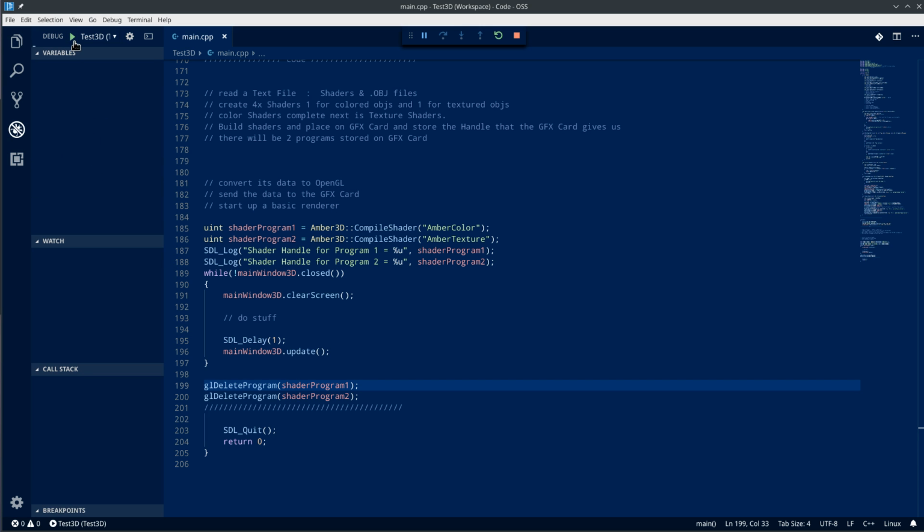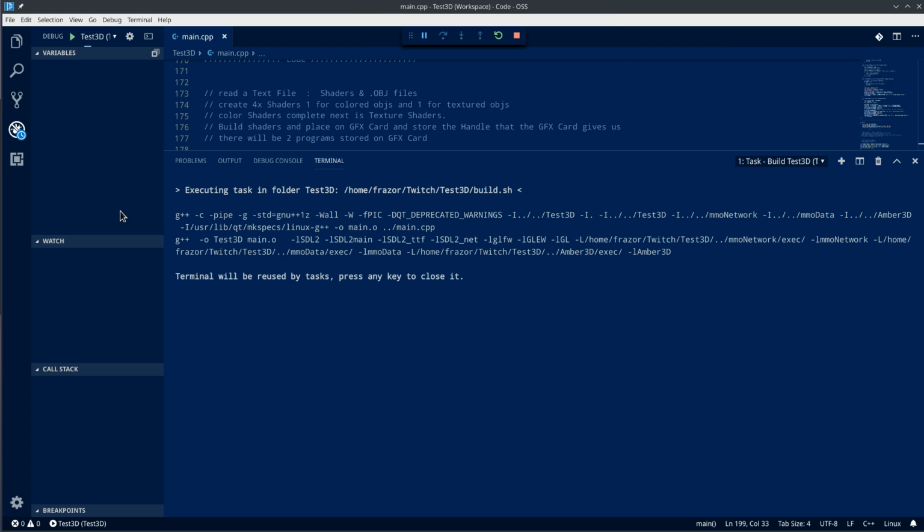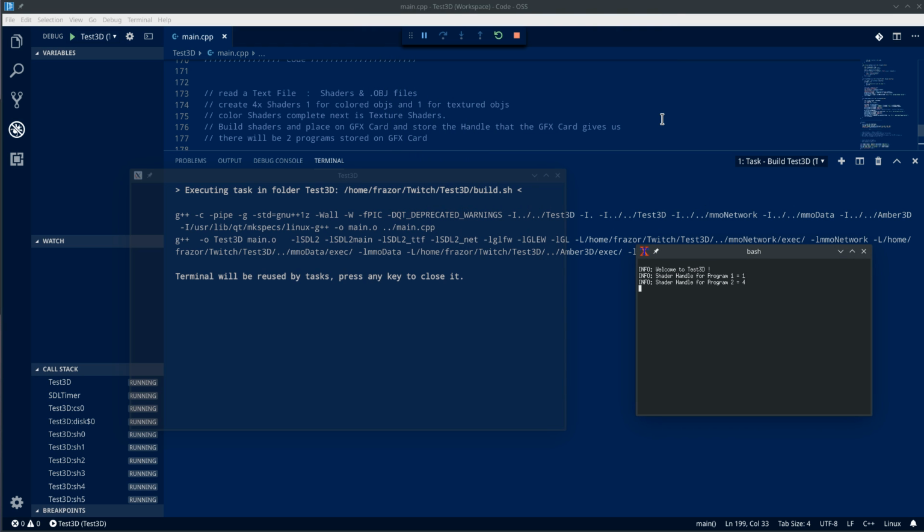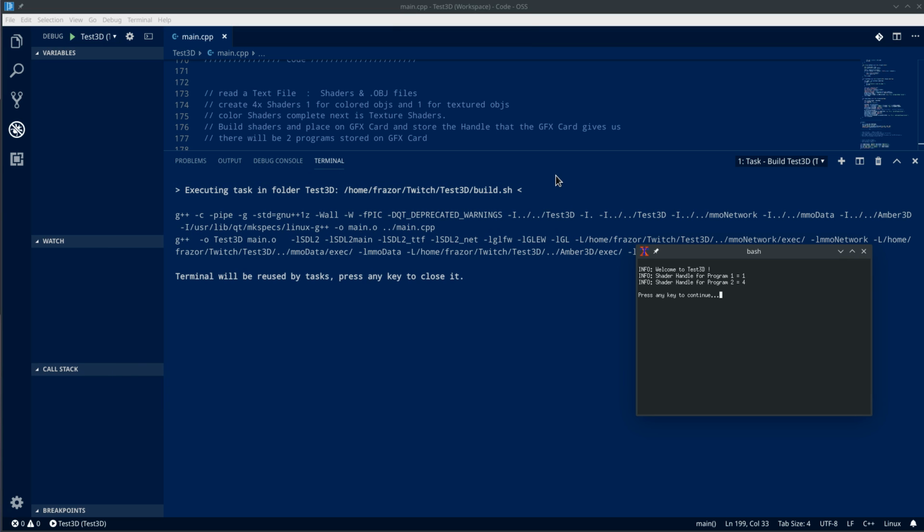Let's try that. There we go. And there you go. So program 1 and program 2, all ready and waiting to be used. Oh, that's nice. So we have that part. We have shaders. Excellent. What else do we need?